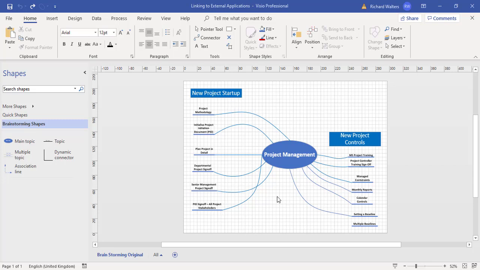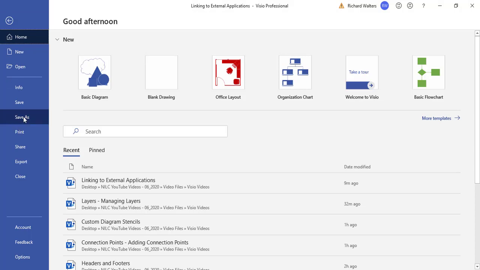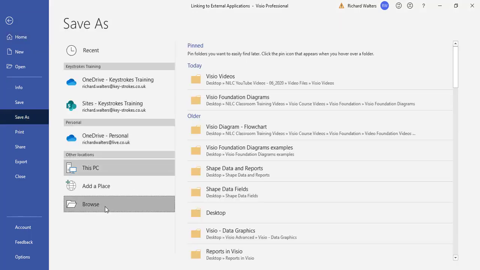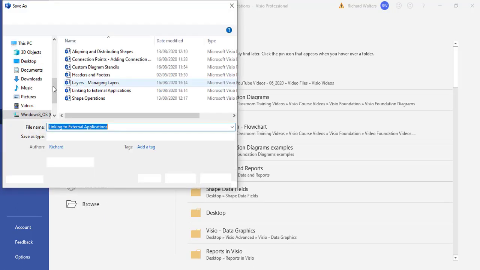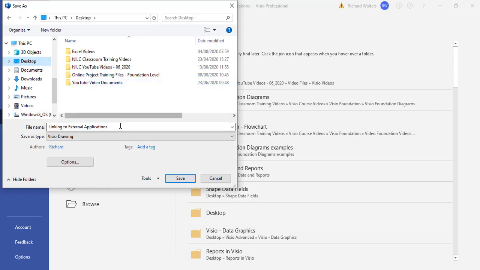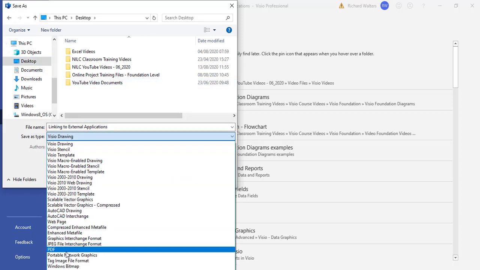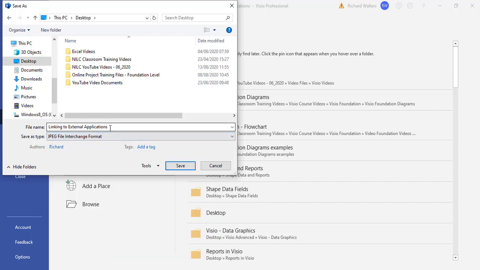So to do this, the diagram we're going to use is mind mapping, this brainstorming diagram, which I'm going to name mind mapping, by going to the File tab, and I'm going to go Save As. I'm going to browse, and save it as a picture to the desktop. I want to save it as a picture, so I'll choose a JPEG, and I'll just call it Project Management Mind Mapping Diagram, and then click Save.